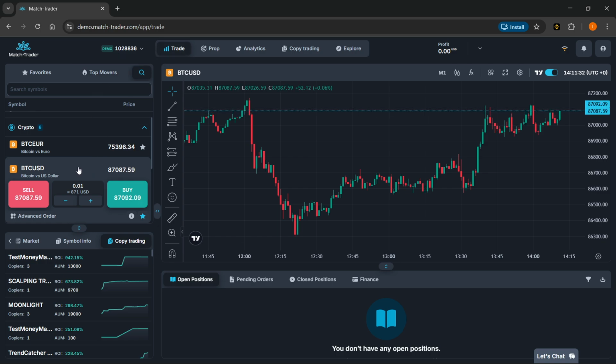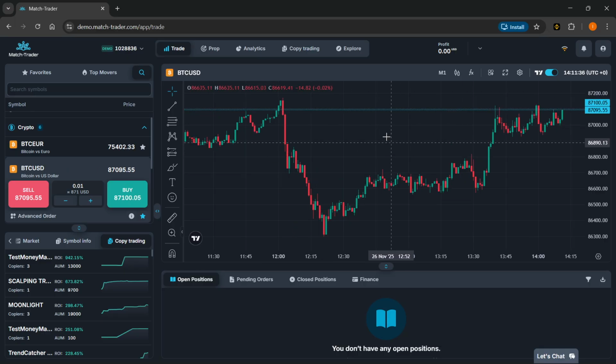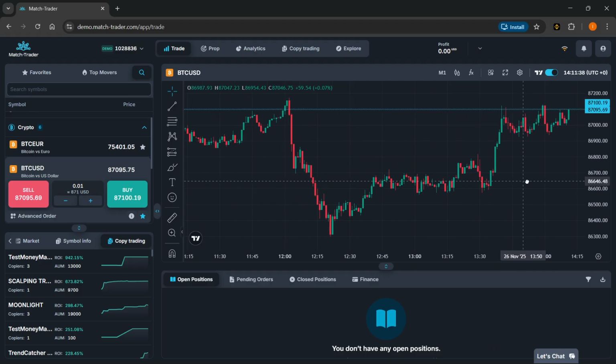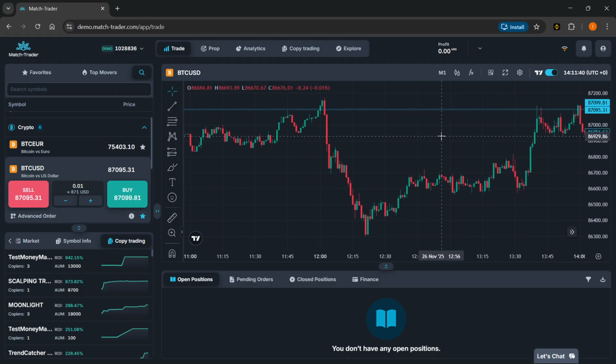Now in here you'll be able to see whenever you click on a specific symbol, it's going to pop up on your chart here where you can do some chart analysis. You could go ahead and look at it, do whatever you want to here, or you could just go ahead and start trading and place a trade directly over here on the left.